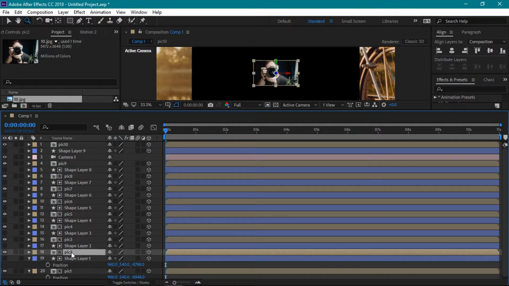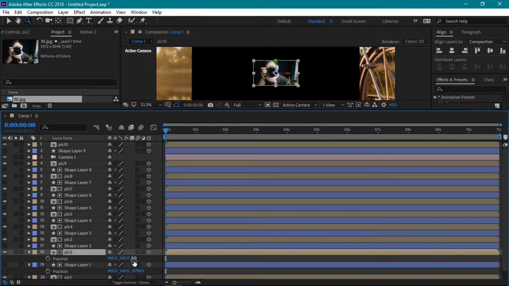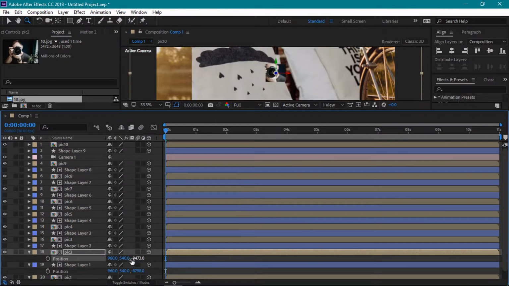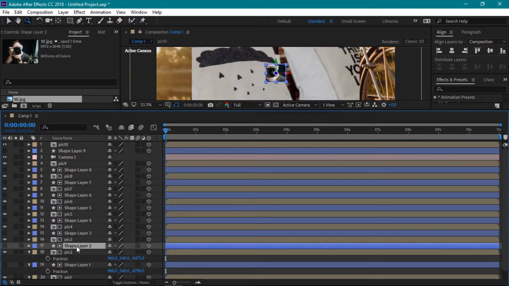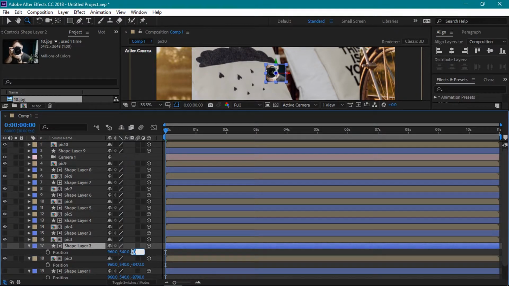For the pick 2 layer, set its Z value to -8473. Next, select the shape layer 2. Set its Z value to -8037.